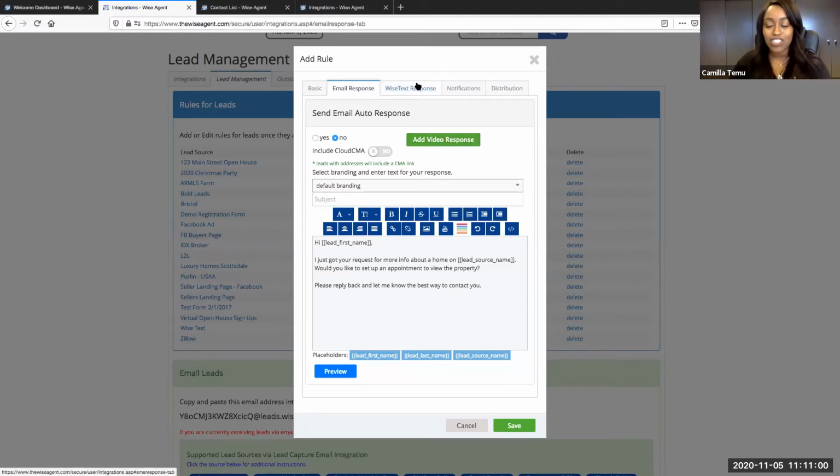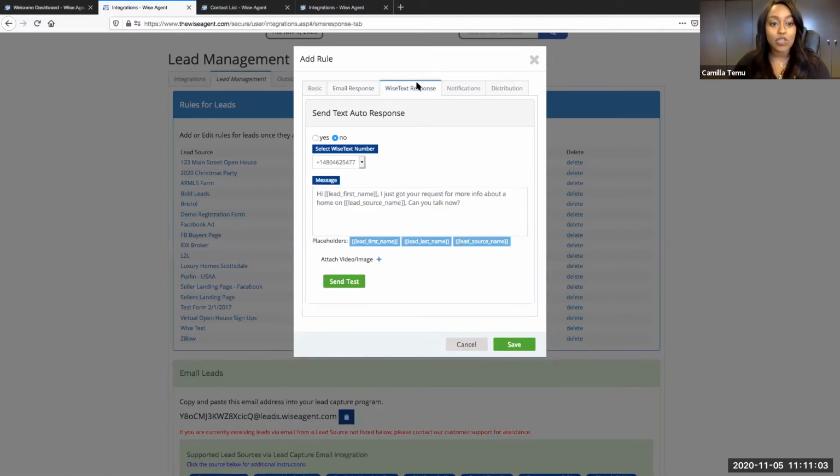Same with the text messages. So with our Wise texting feature, you can include a video. You can record it off of your phone. It could be through BombBomb as well, or even YouTube. So again, with the texting, I highly recommend including that video response in there as well. And like Sarah was saying, the open rates are higher than even the emails that you're sending out to your clients. So definitely take advantage of this feature.